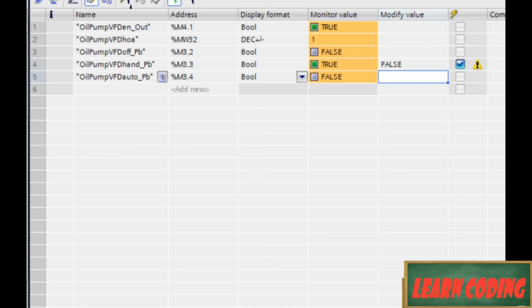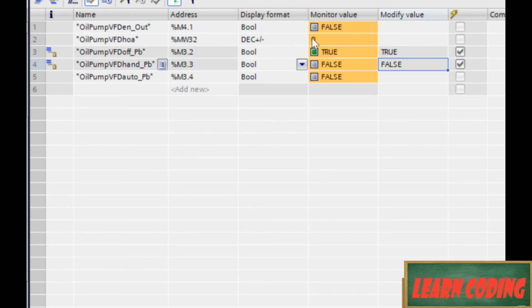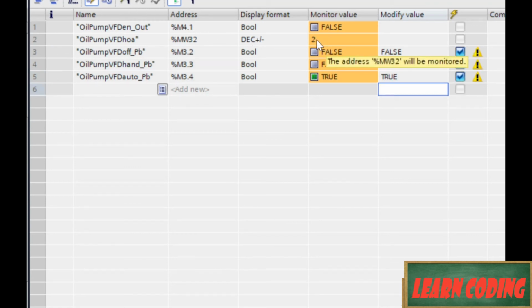That's good. And let's turn off our hand push button, and let's go back to our off push button. Whoops. So let's push the off button again. Sure enough, we go to 0 and false. That's exactly what we want to happen. And now let's push our auto push button, and yes, HOA is now set to 2, but this thing did not energize because we don't have our control bit.